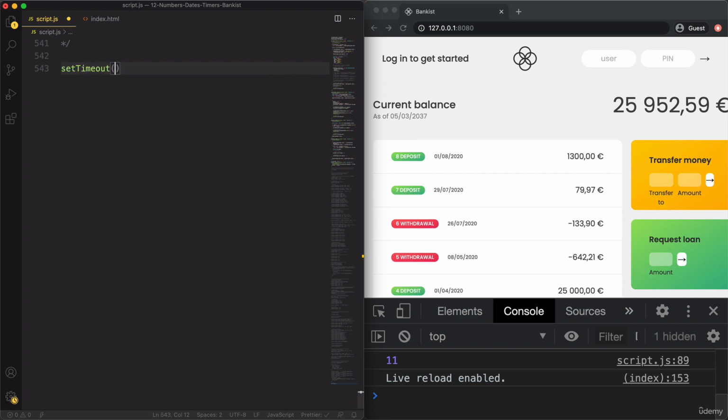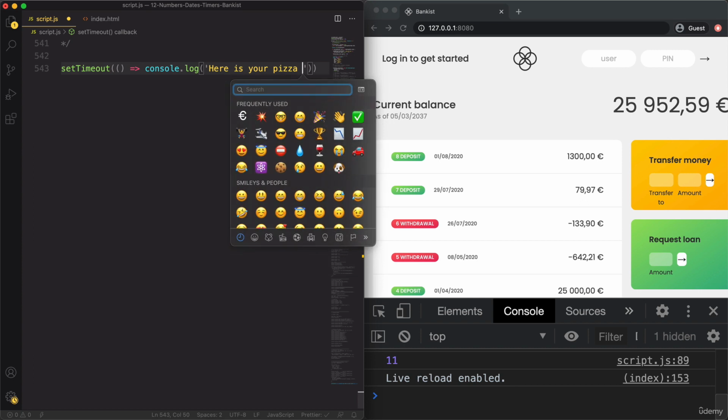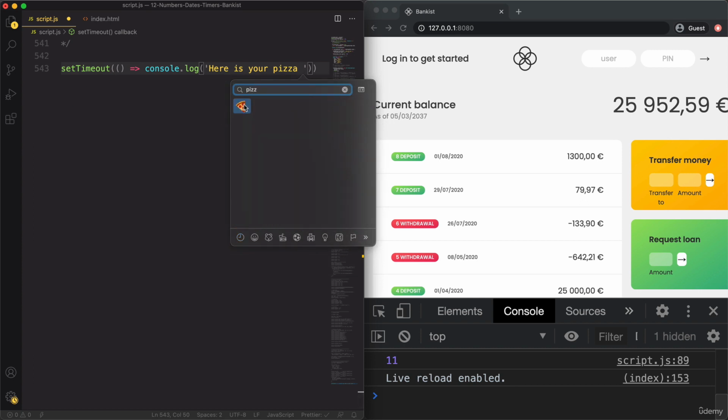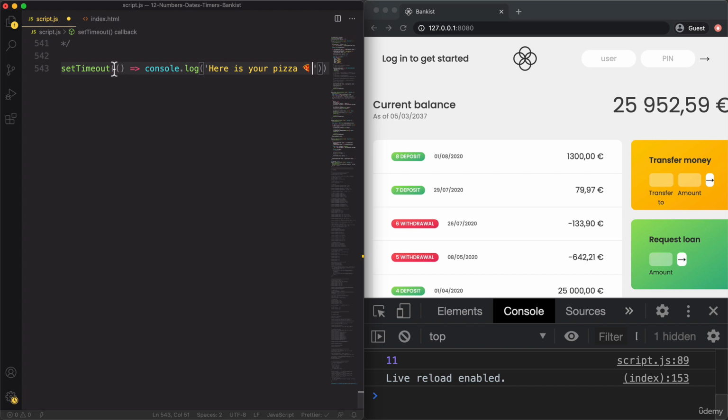So let's write setTimeout, and then this function receives a callback function. So just like some array methods or DOM event handlers, right? And we already talked a lot about this, and I think we even used this setTimeout function here as an example of callback functions a bit earlier, right? So let's use an arrow function this time, actually. Because why not? And so here, let's just say, here is your pizza. And then just some pizza emoji here, maybe. All right.